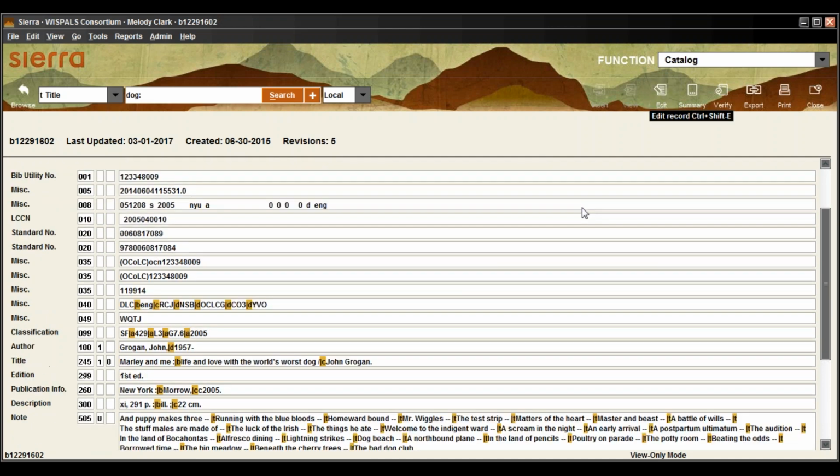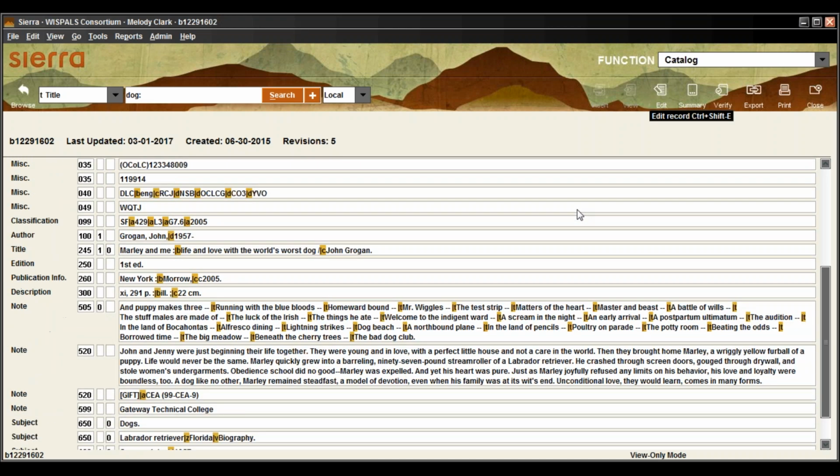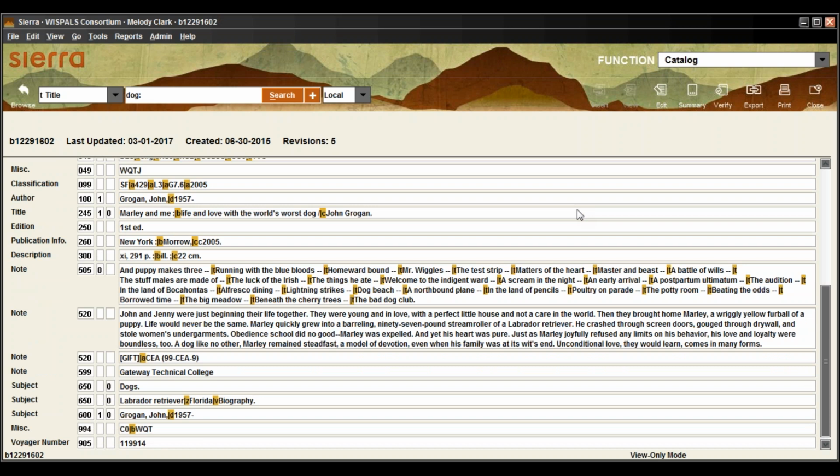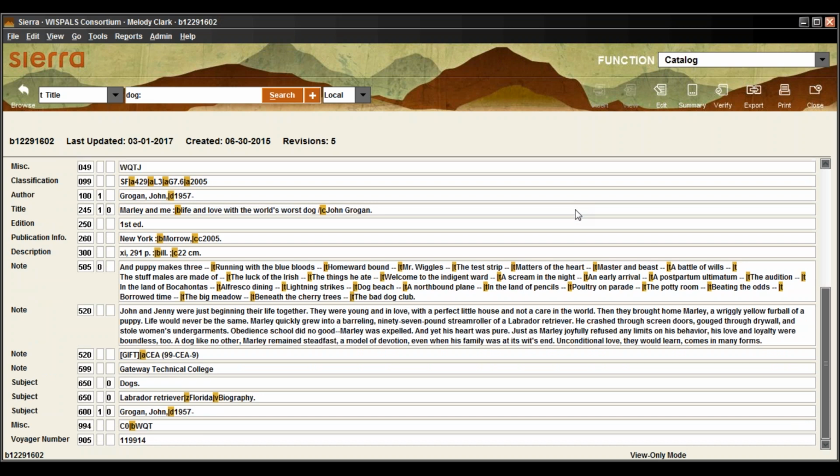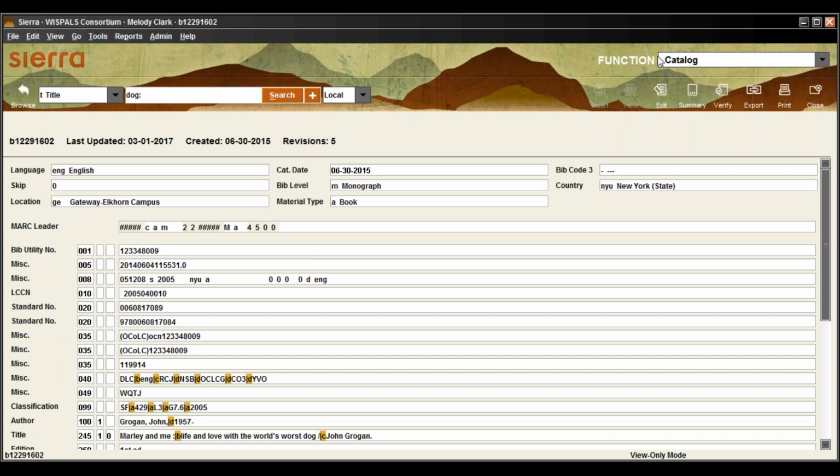When you click on that, we get the detailed MARC view. This can be helpful if you're helping a patron, a student, or a professor, and you need more detail, maybe in the notes field or something like that. Once you are done looking at the bib record, you can either click on summary, which will take us back to the previous view, or you can click on close. I'm going to go back to summary.